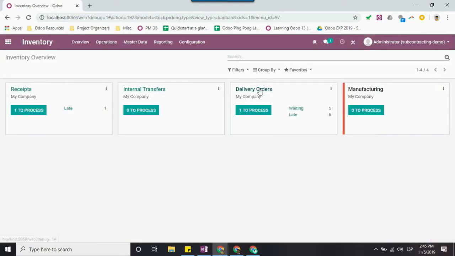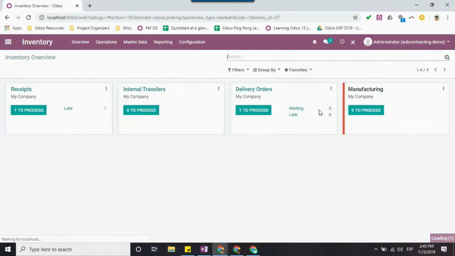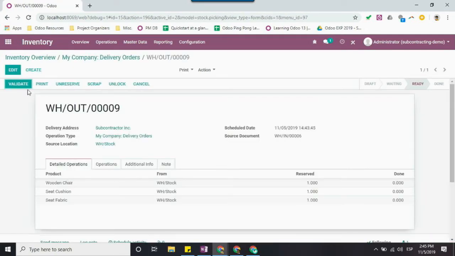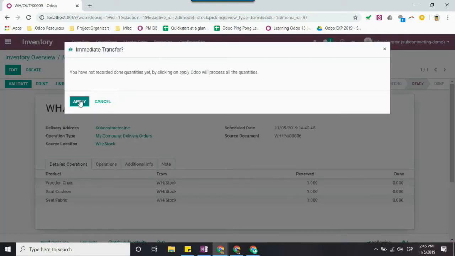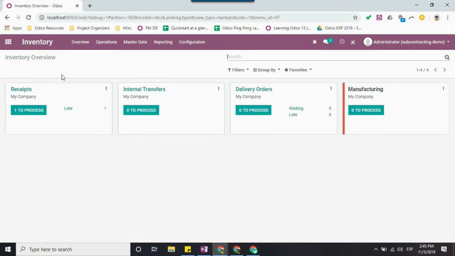Why not? So to my delivery now. It looks like it's ready to go. I should have just gone with the button here, one to process. And now this looks like it's ready to go. I will validate now and apply. So now my subcontractor has received those raw materials and should be working on my finished chair.